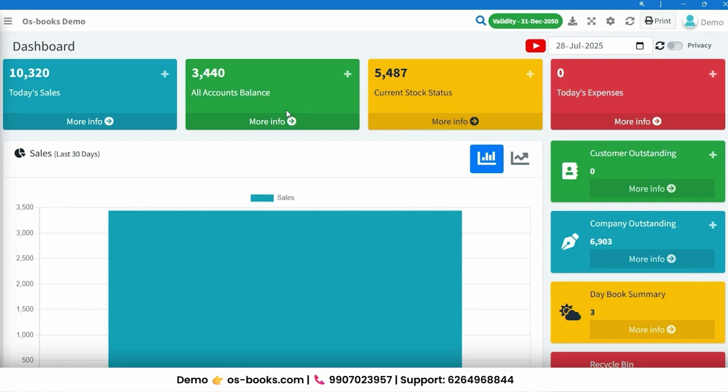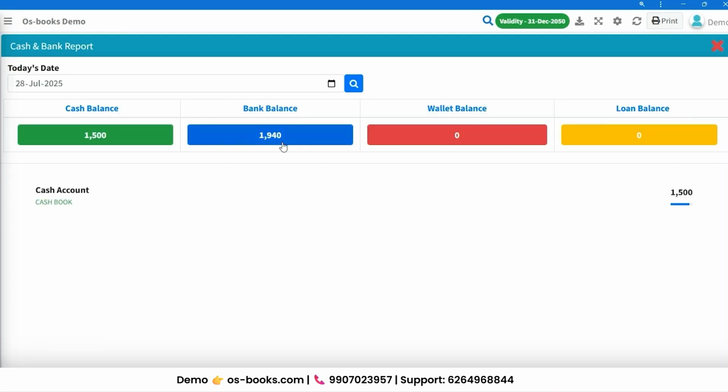Now in the dashboard, you can check the All Account Balance section to see how much amount is currently in cash and how much is in the bank. This way, you can manage your entire amount from one place, easily and smartly.